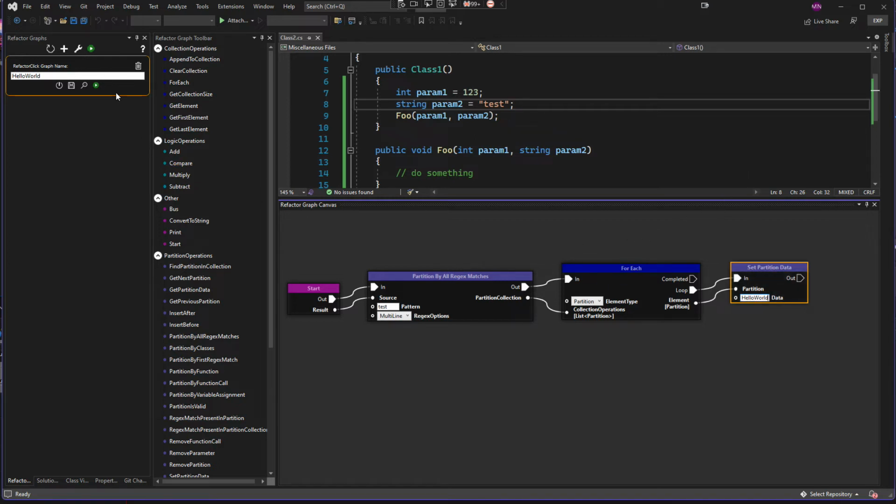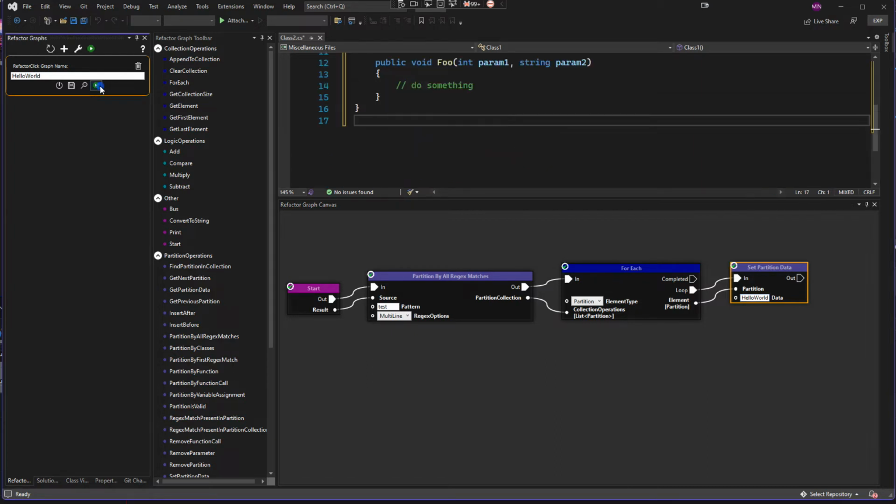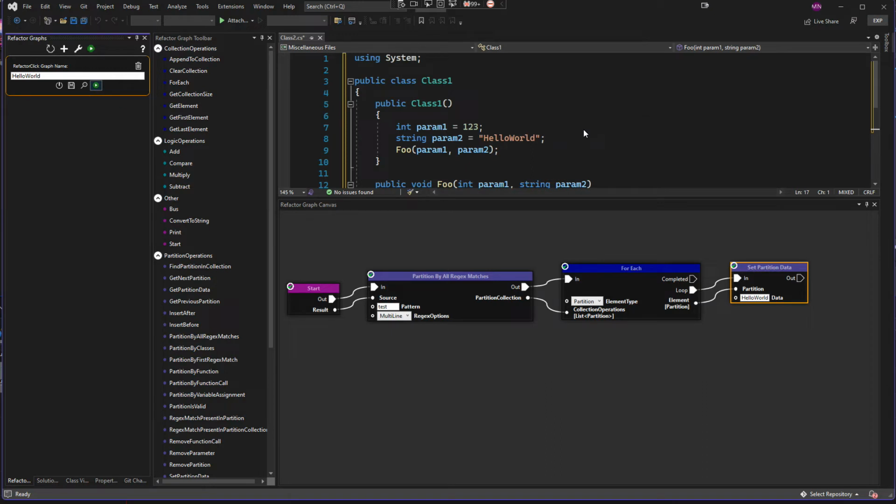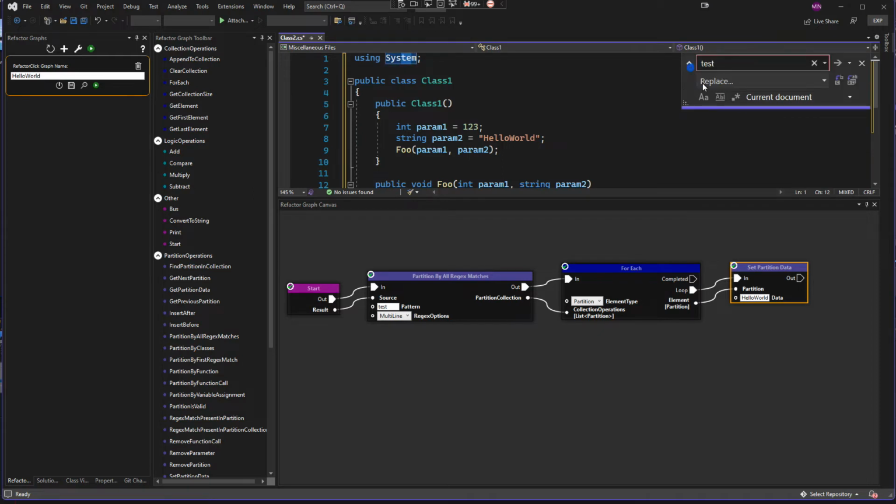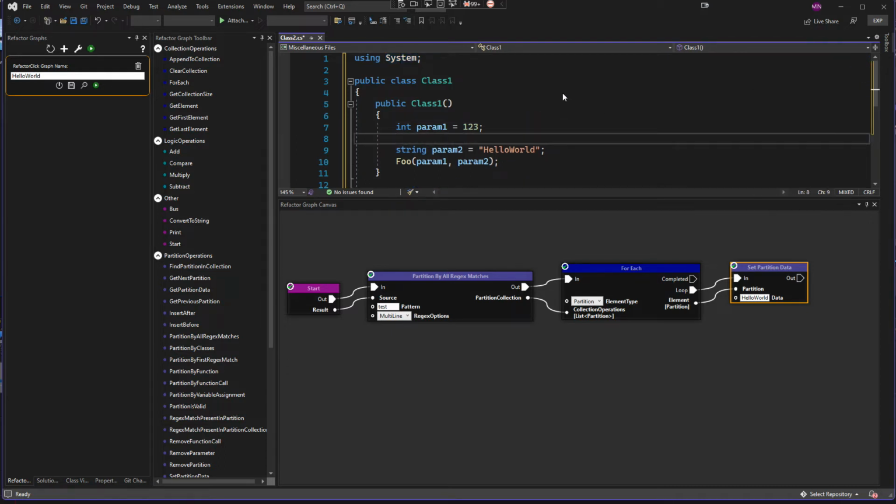To run this, simply click on the green triangle. And if you look at the document, it has been modified. But this is a very basic scenario, which can simply be replaced by using Ctrl F, typing test here, and replacing that with hello world. But what if we have a comment that uses the word test as well?